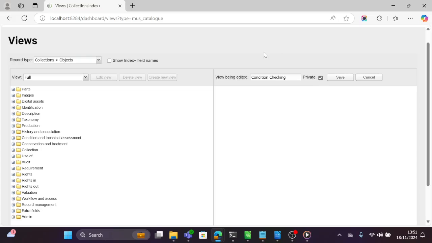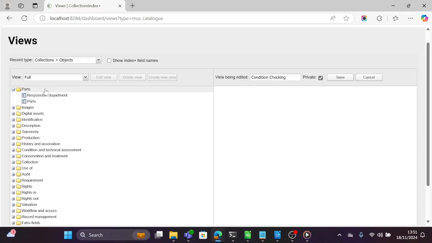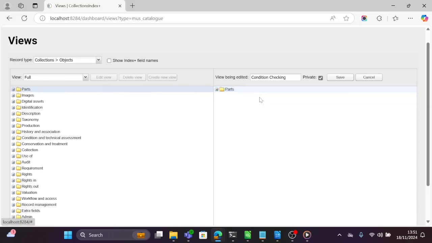And now you just need to build your view using these sections and fields down on the left and dragging across the sections you need, or even creating whole new sections yourself. So I'll run through the different ways you can build your view. The first thing you can do is simply drag a whole section over. Now the parts section is pretty useful. It's where our responsible department and parts fields live. And of course, that's where things like object number and object location are accessed. So that feels pretty crucial. So we're definitely going to have the parts section. And maybe we also want the images section as well.